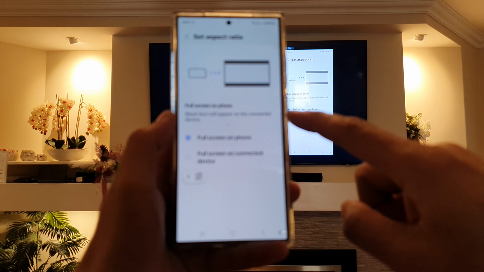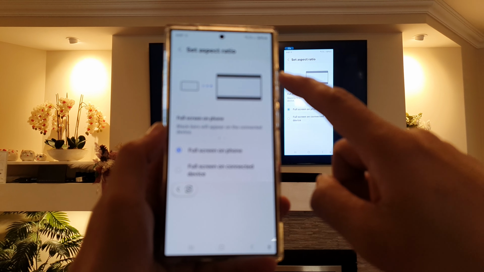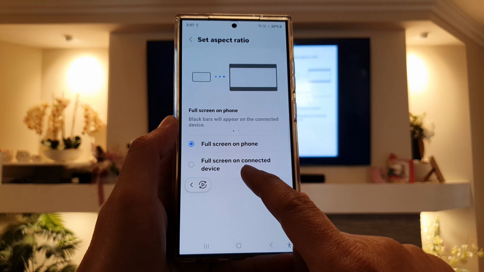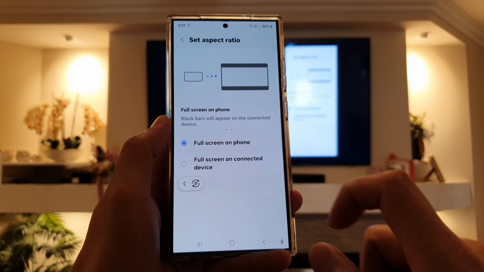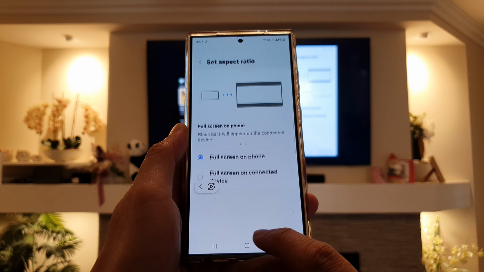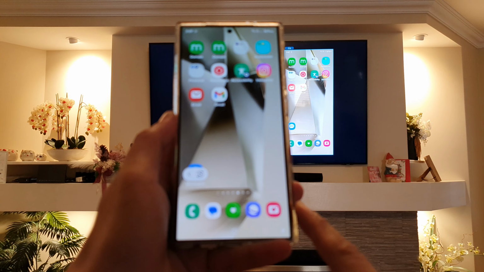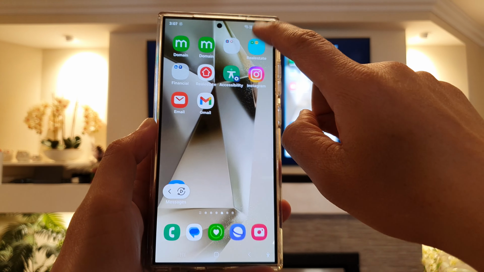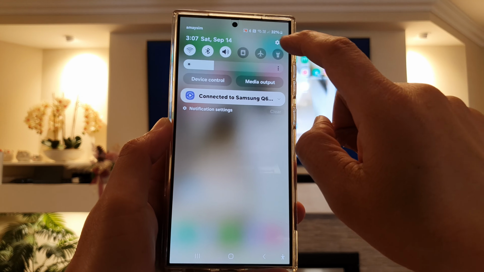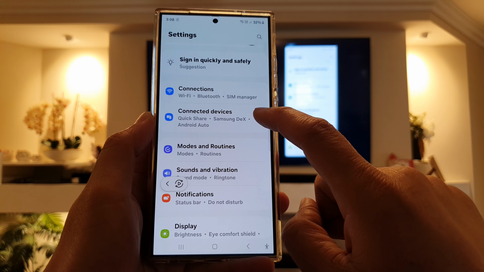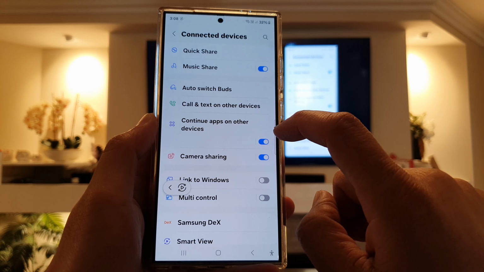How to set mirror screen aspect ratio to full screen on phone or on connected device on the Samsung Galaxy S24 series. First, tap on the home button to go back to the home screen. And on the home screen, swipe down at the top. Then tap on the settings icon. Next, we go down and tap on connected devices.